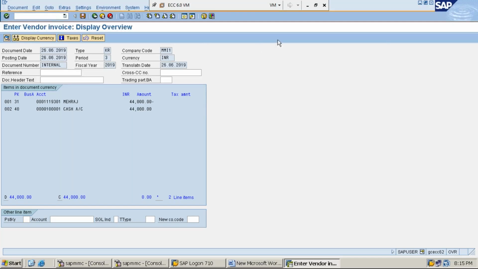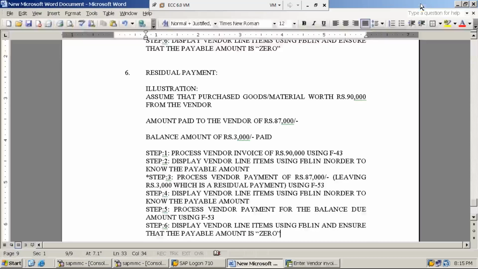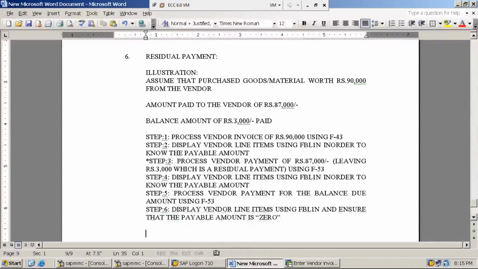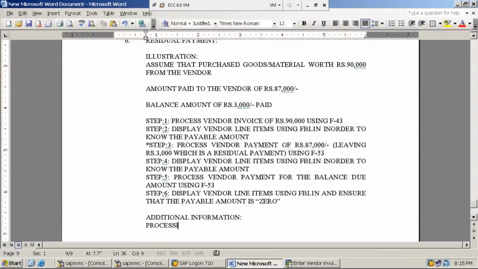So just for your notes, write down. It's only additional information. Processing vendor invoice in Enjoy screen using FB60.